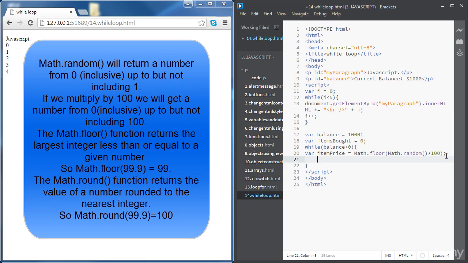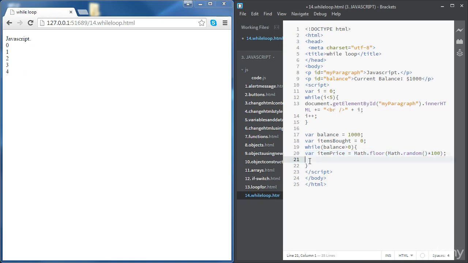Okay, so now we've got a price. So we've got something between 0 and $100, but we don't know whether we are capable of buying that, because we don't know if our balance is sufficient or not. So we're going to need to test whether the item price is within our balance.